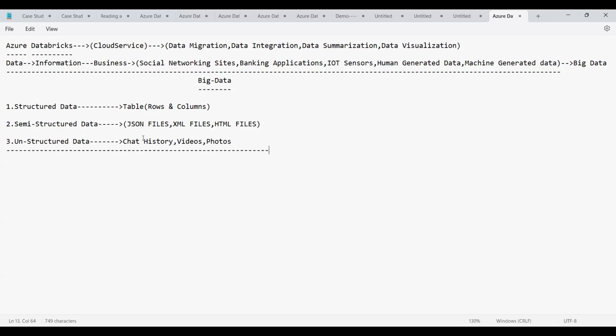The next one is, how do we store this data? In Azure, we store the data in the form of Azure storages. Totally, we have 90 plus storages available in Azure. Such as the first one we can see, Azure Blob Storage.